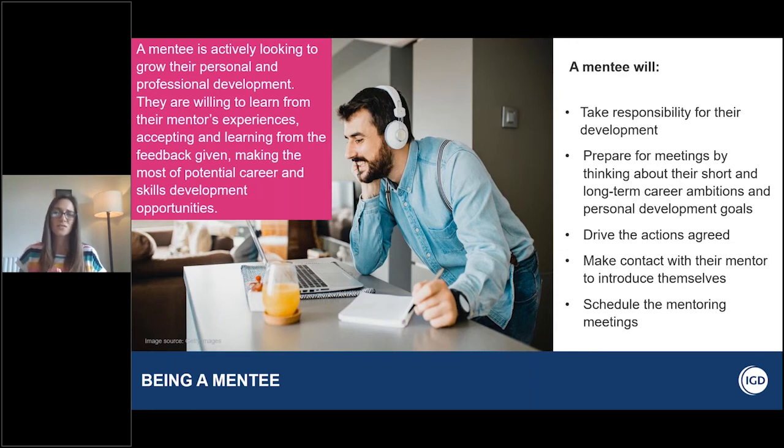And for the mentee, it's really about taking responsibility for your development. Your mentor is there to guide and support you, but it's really in your hands to make these things happen. So driving the actions from your conversations. And in terms of being a mentee, you really should be preparing for each of your meetings in advance, thinking about some of your short-term and longer-term career ambitions and goals that you want to achieve.